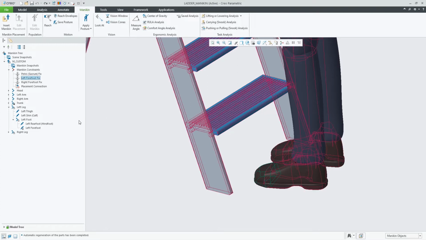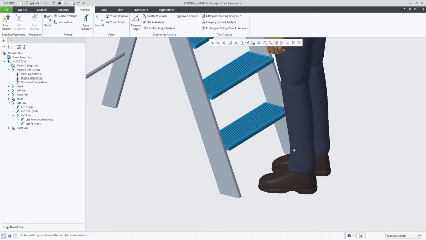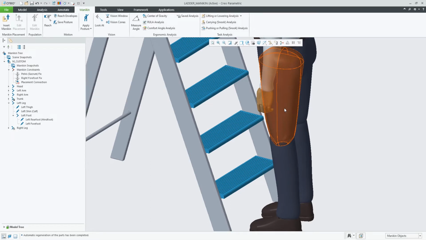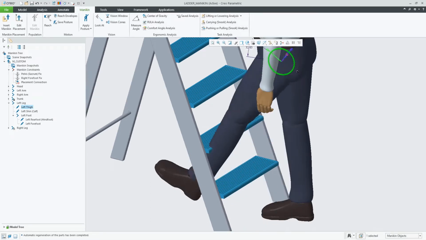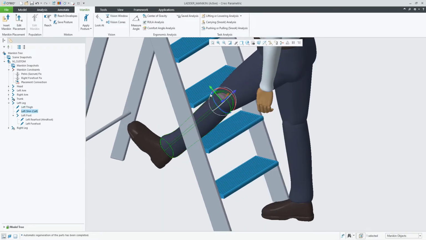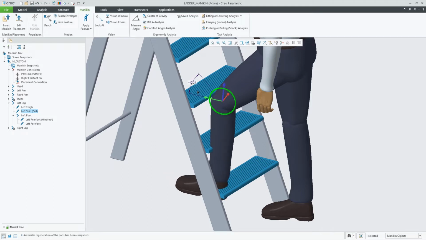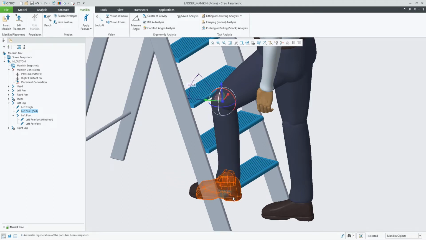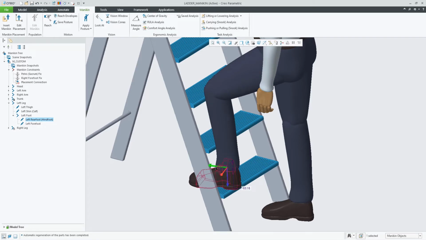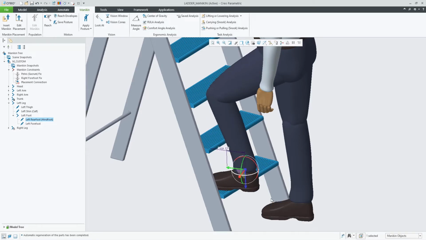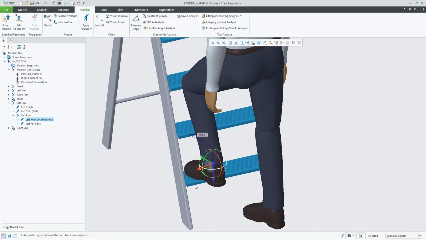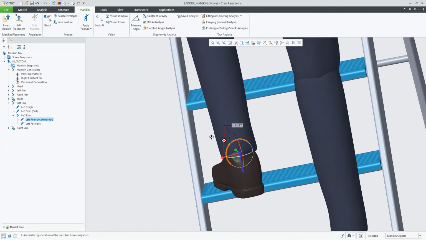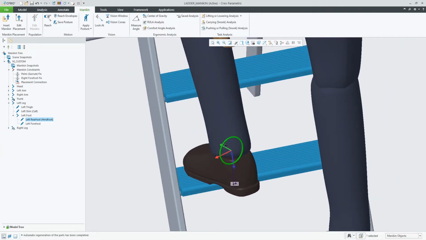First thing I would do is remove the left forefoot fix constraint and then rotate the leg somewhat so the foot can get to the steps. Something like this. And let's make this a little bit less good, maybe mess it up so the foot is a bit tilted.